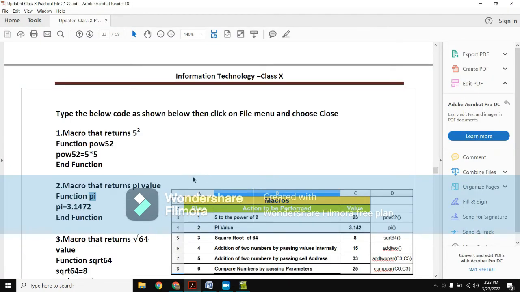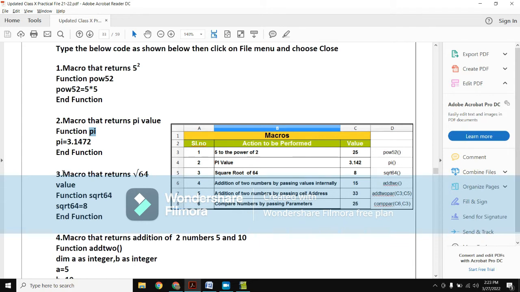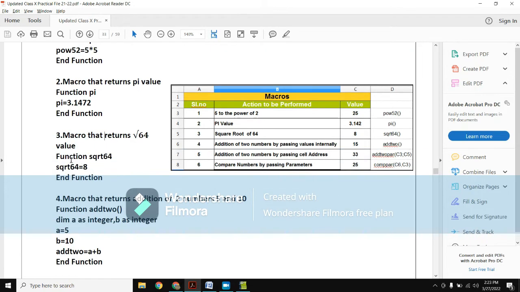Similarly we have another macro. This macro returns the square root of 64. Here we are not going to calculate anything, right? See what this function macro has. Function square root 64, but here we are directly giving the value 8. We know that the square root of 64 is 8, that's why we are directly giving it. So no need for any calculation, just mention the function macro, then give some return value. We know that the square root of 64 is 8, so write 8 here and it will be returned to the cell which is calling this square root 64 function. Don't take it too heavy on your mind, just follow these steps.